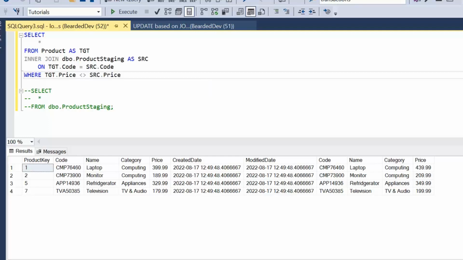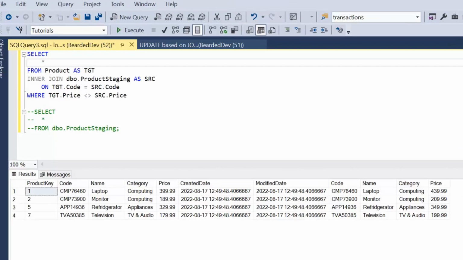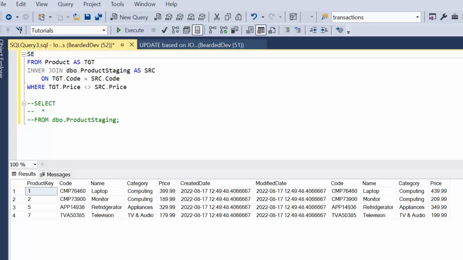So we've got our select, and then we're simply going to change it to an update. Key aspect of working with updates based on joins is we must have a good understanding of our aliases. So the from clause is evaluated first. That means we've changed our product table to our target table, and we've changed our product staging to SRC.